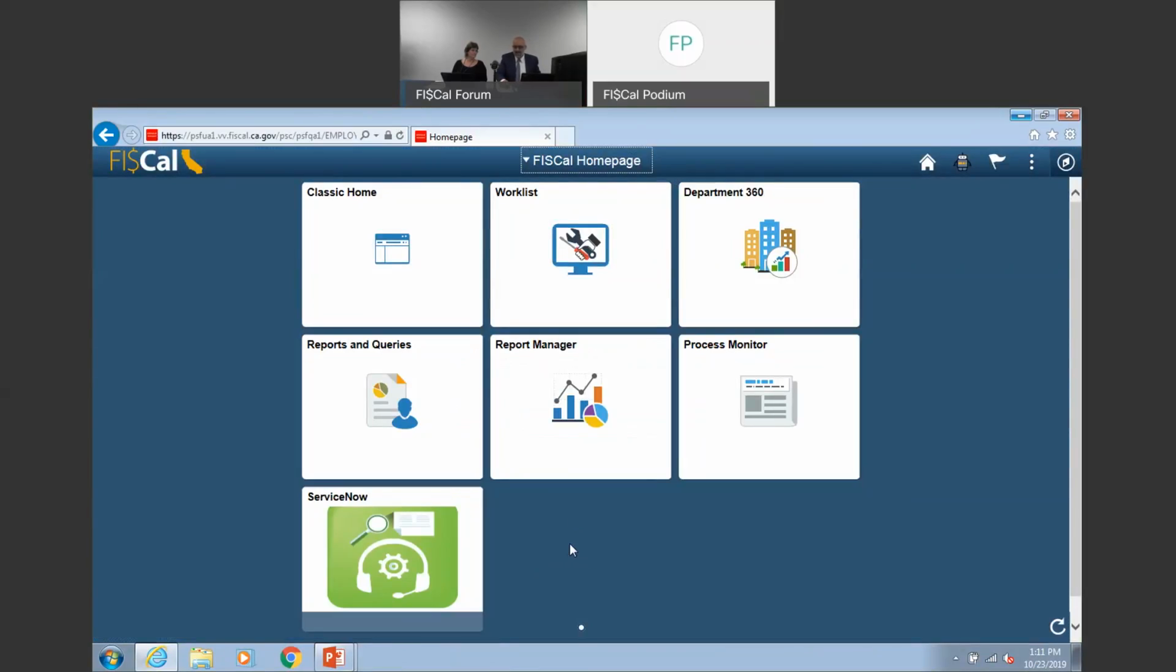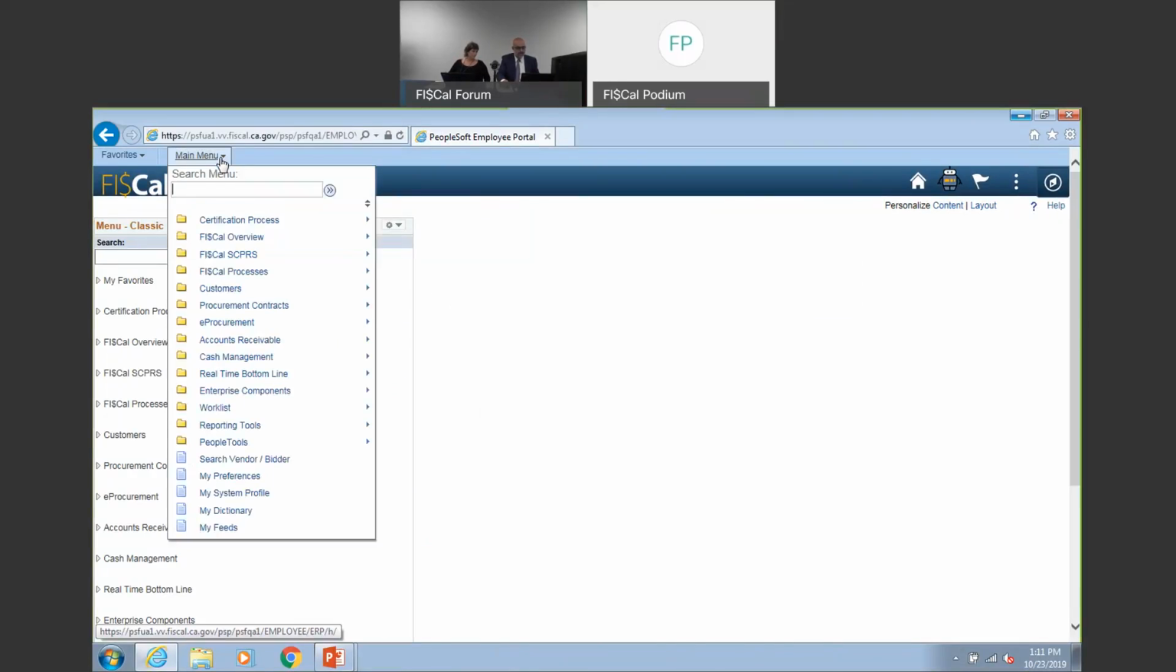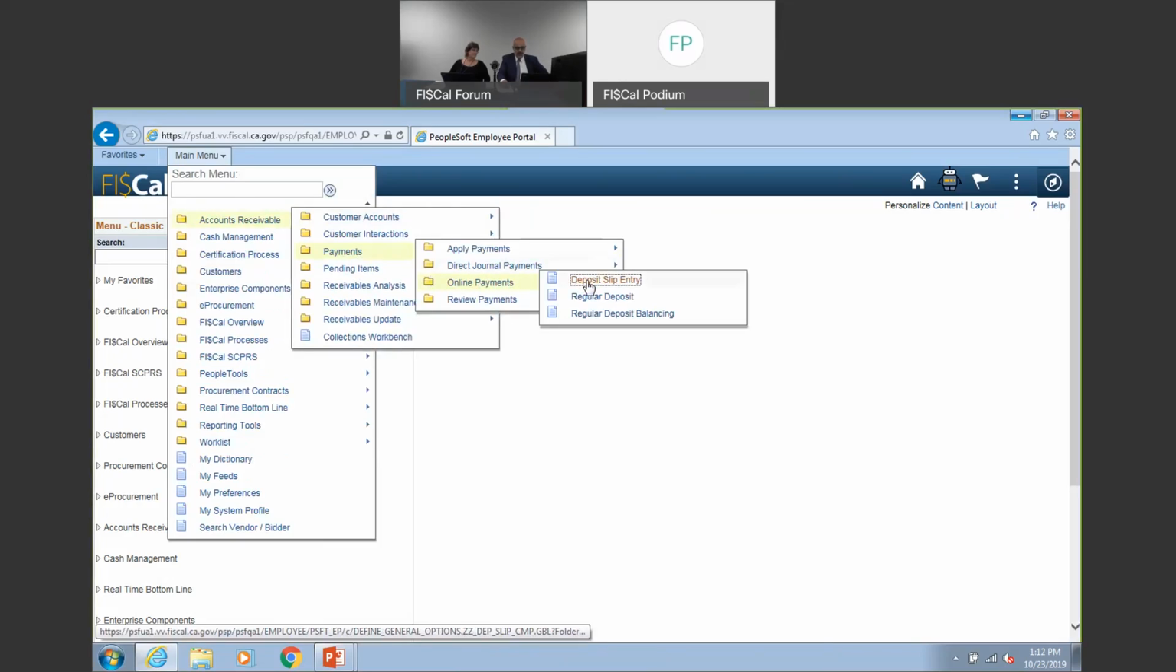So this is what we call the landing page. This is the first thing you would see signing in to Fiscal. If you click on Classic Home, which should take you to the Classic Clerk of Fiscal, you navigate to the deposit slip entry page. You're going to follow this navigation path. If you notice there's two arrows here on top, if you click them, that would sort everything alphabetically. Under account receivable, we go to payments. We go to online payments, and there you find deposit slip entry page. We click on that.